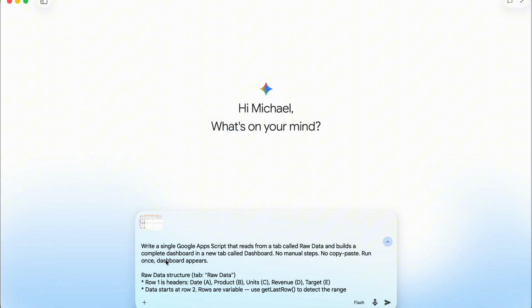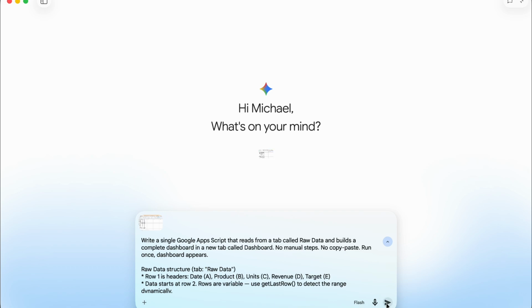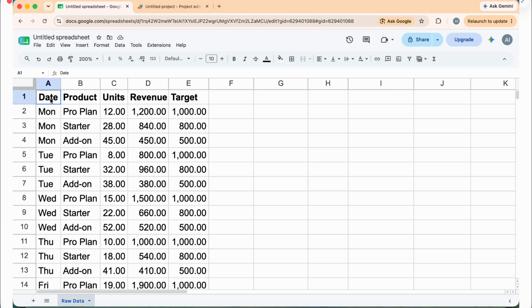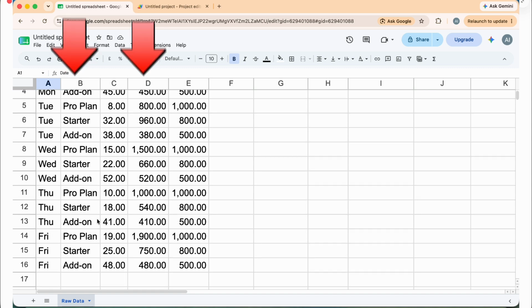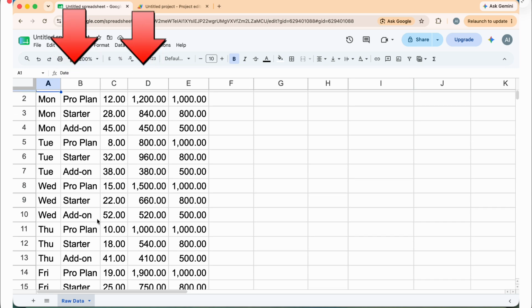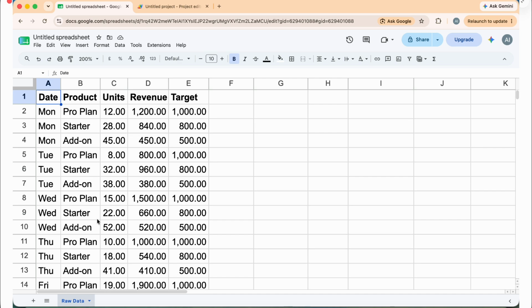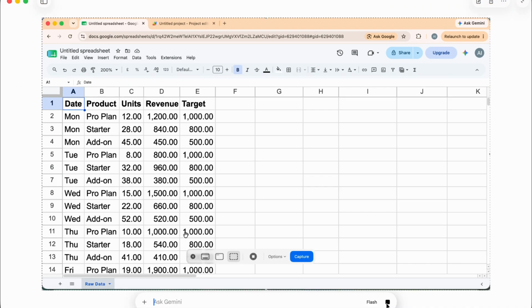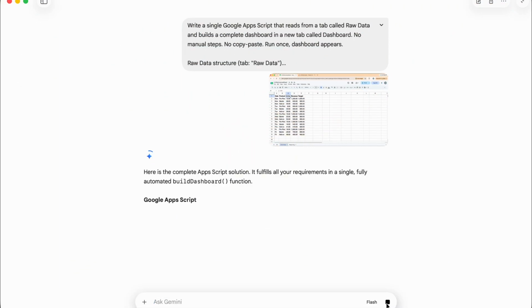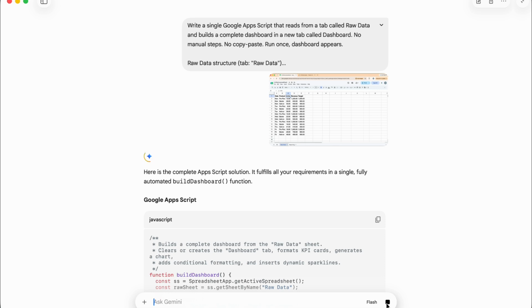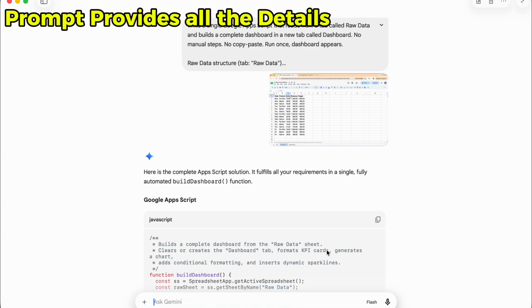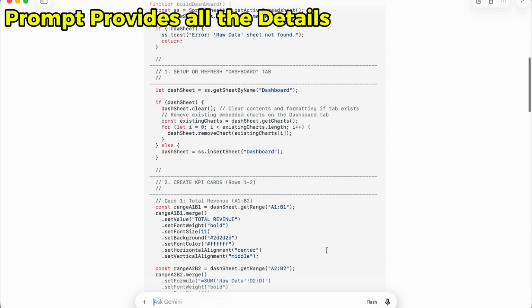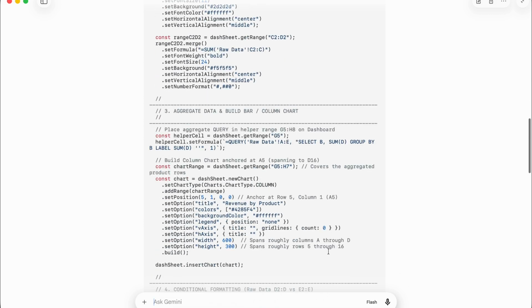Total revenue in a KPI card top left. Total units sold in a KPI card top right. A bar chart titled Revenue by Product, pulling from columns B and D in the table, rendered as a column chart with a clean blue palette. Conditional formatting on the revenue column. Green for above target, red for below. A sparkline tracking weekly trend in the final row of each product group. The prompt names the tabs, names the ranges, names the chart types. Gemini isn't guessing. It's executing against a spec.